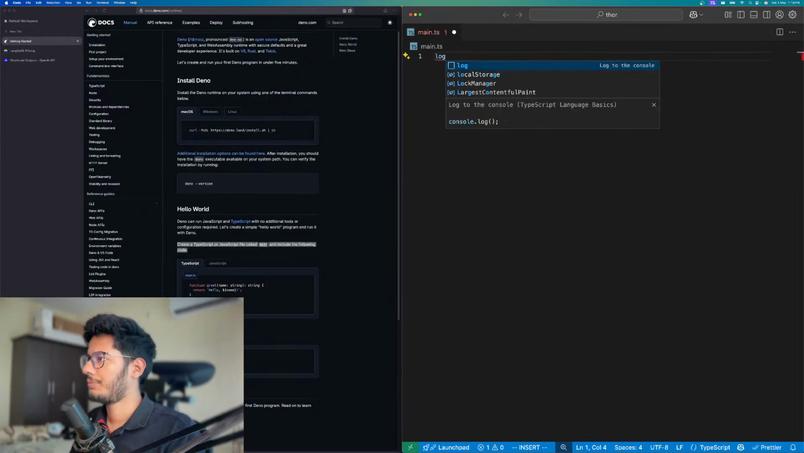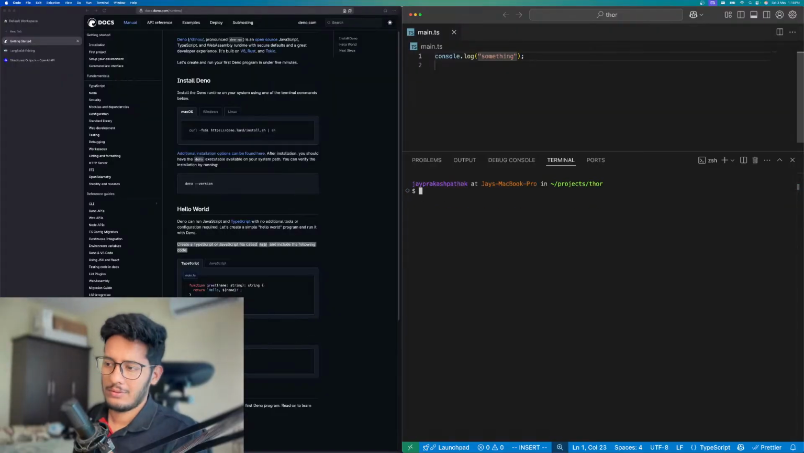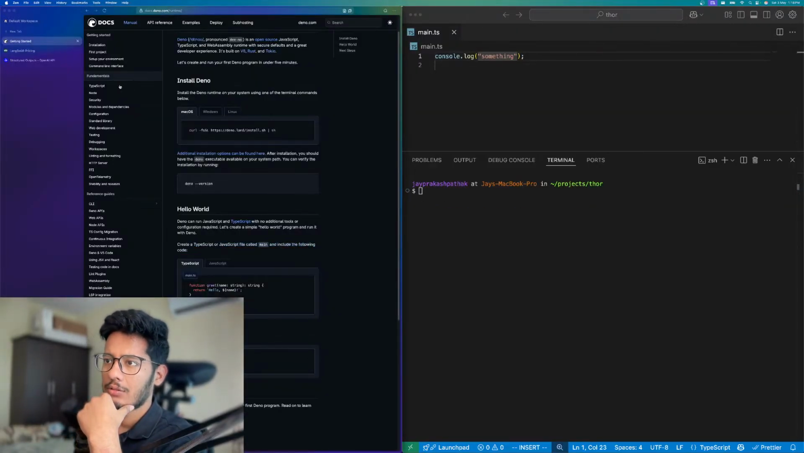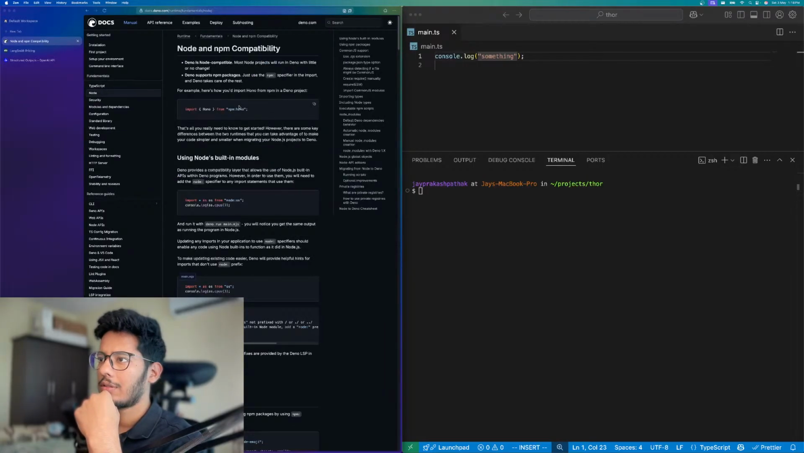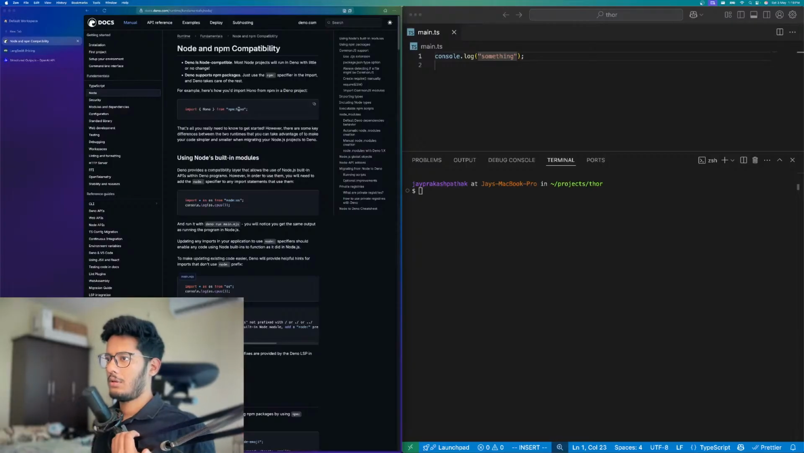Let's log something, and then we can run main.ts. Wait, what did I do? Did I just run a ts file with Node? That's insane. Okay, but I want to run it using Deno. One thing I'm worried about is whether Deno is Node compatible. Most Node projects will run in Deno with little or no changes. Deno supports npm packages. Just use npm and specify an import, so that would work.